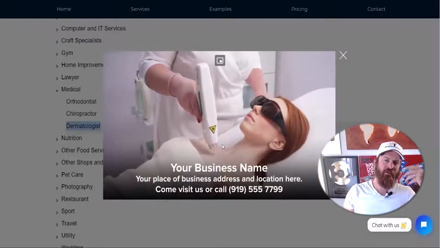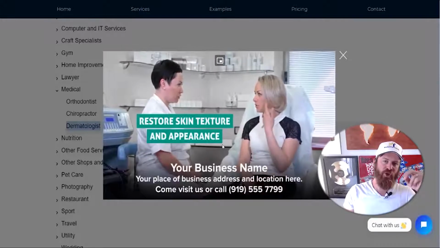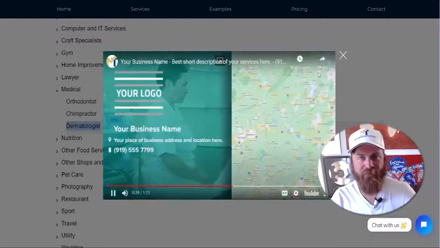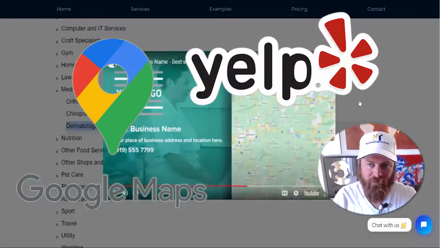But as you see, our ads are very well crafted and built to convert and built to be shown in local areas. We have partnerships with Google Maps and we have partnerships with Yelp to get all of this information.